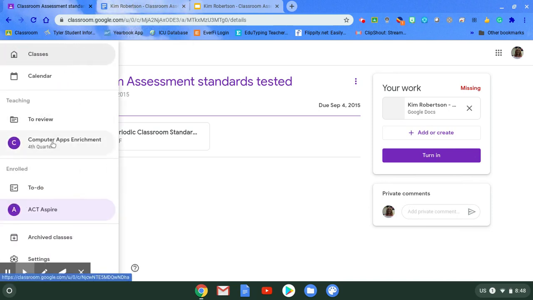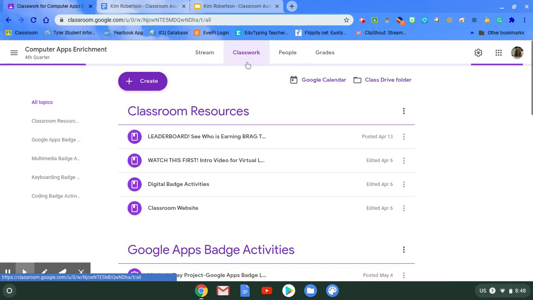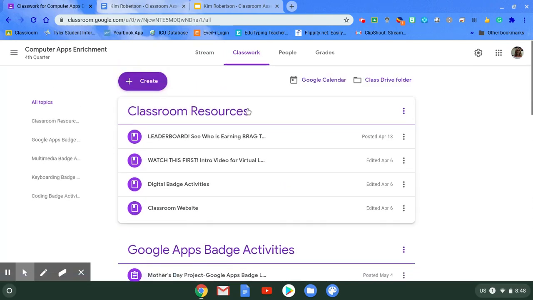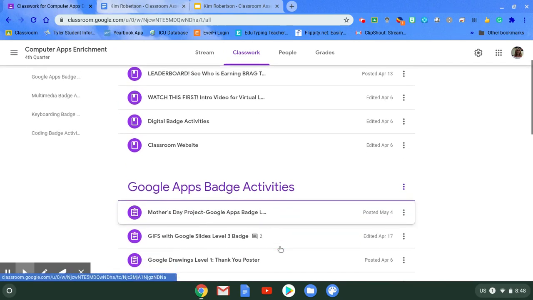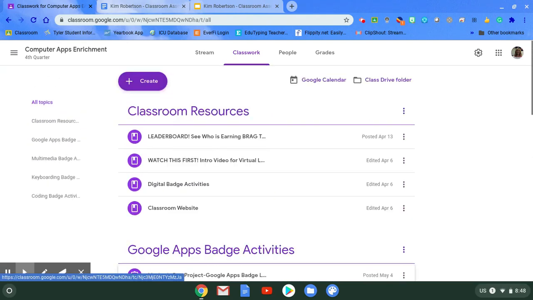I'm going to go back to this other class so that you can see if your teacher does organize by topics. You might see different topics throughout here on your classwork. So this one has classroom resources, and then all the different topics that your teacher has divided it into. So depending on how your classroom teacher decides to organize it, you might have different sections that they want you to go to.